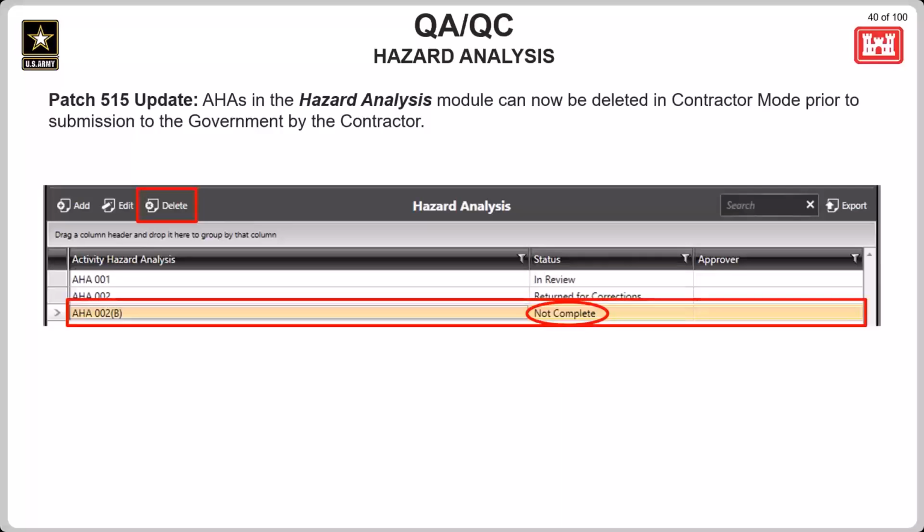Next, this update was part of patch 510. Before an AHA is submitted to the government, it can be deleted by contractors in contractor mode. If the AHA has been submitted, however, then it cannot be deleted in contractor mode.